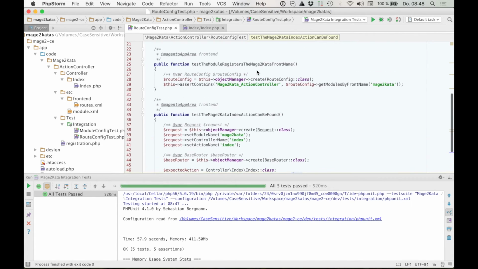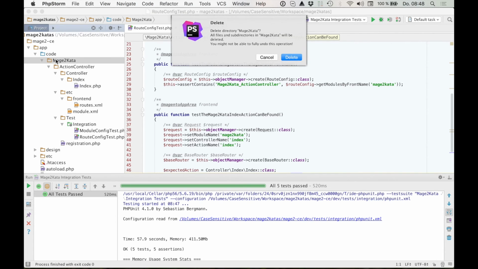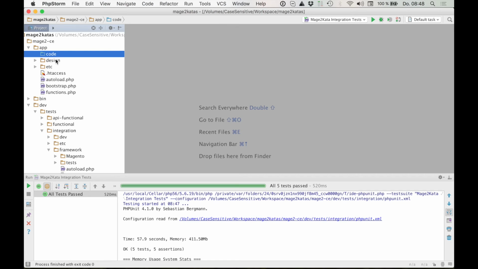Thanks for watching. In the next episode, we're going to create the contents of the index action, and we're going to test that it behaves correctly. As always, the final step in a kata is to delete all the code we wrote, so we can do the kata again.